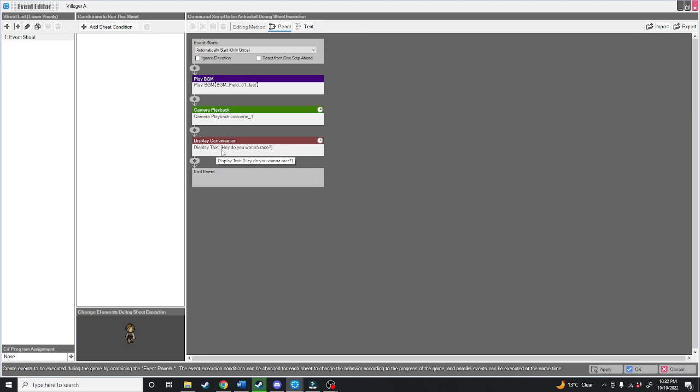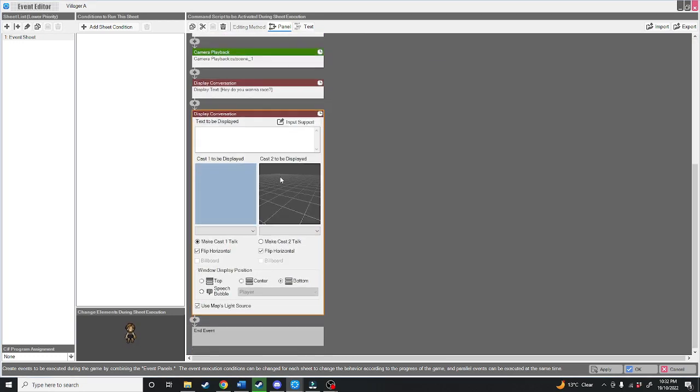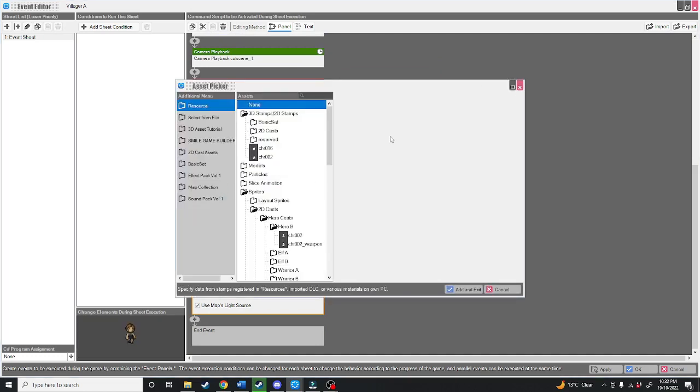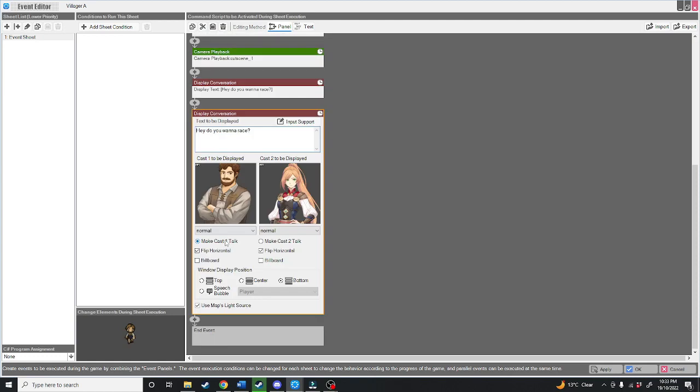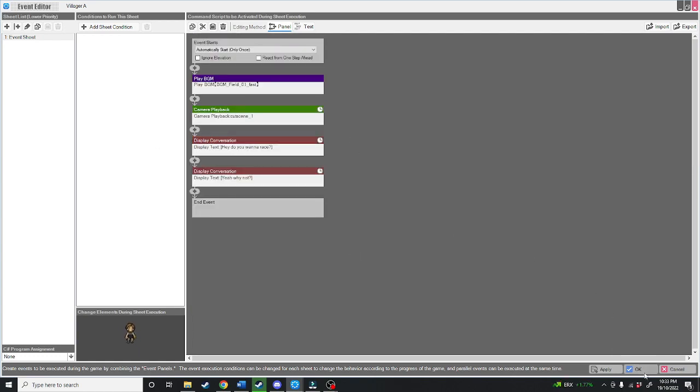Now we're going to continue this conversation right here. We'll click on the plus, go display conversation, and load up those two casts again. Or you could simply copy and paste it. This time, instead of making cast 1 talk, we'll make cast 2 talk. And instead of wanna race, cast 2 will say, yeah, why not? Let's see what this looks like now.